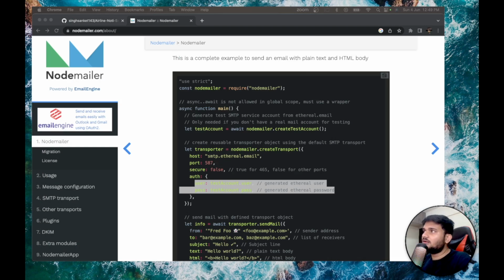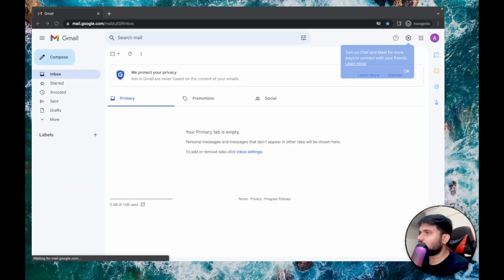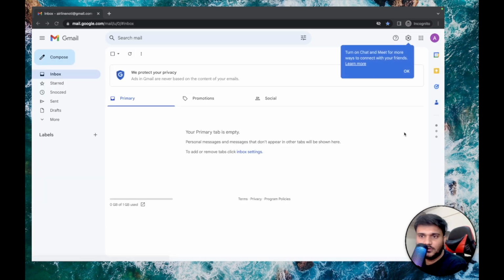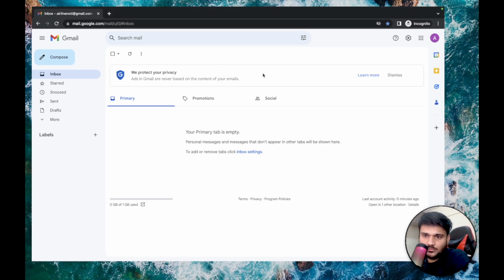Let me bring in that. I believe I must be having access to that. So now I've set up a new email with the email ID airnoti@gmail.com. It's just coming up, right? I would suggest for this exercise, try to create a brand new email only. That would definitely help you, right? Okay, you can see we have a brand new email with us, airlinenoti@gmail.com.